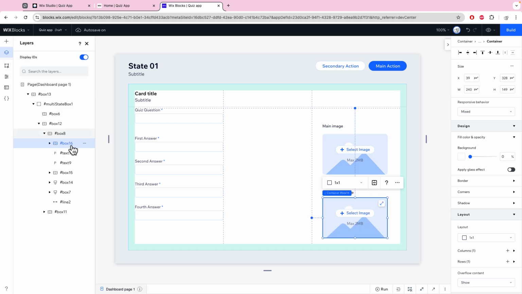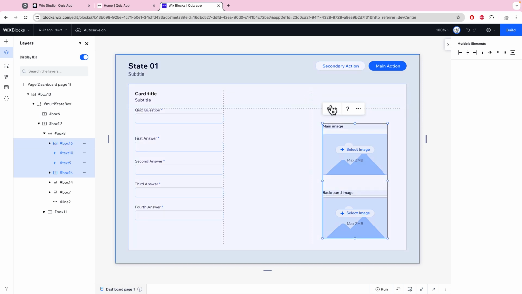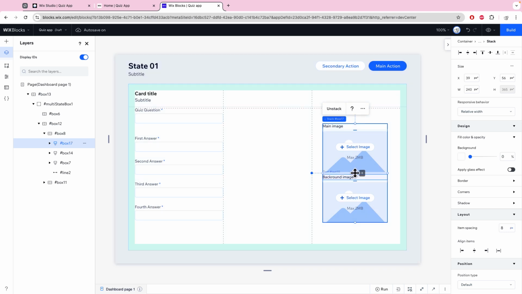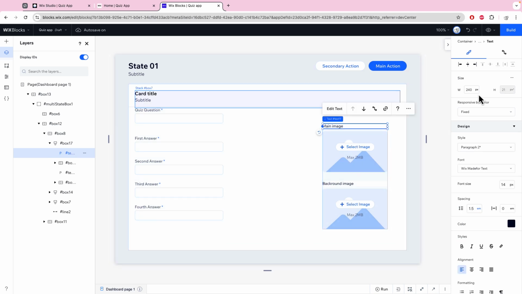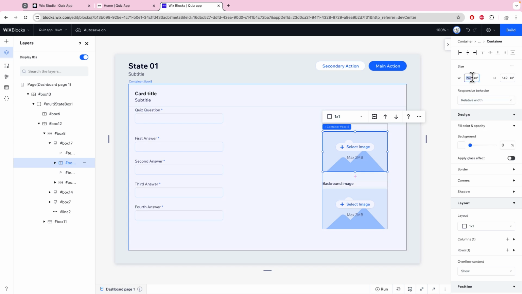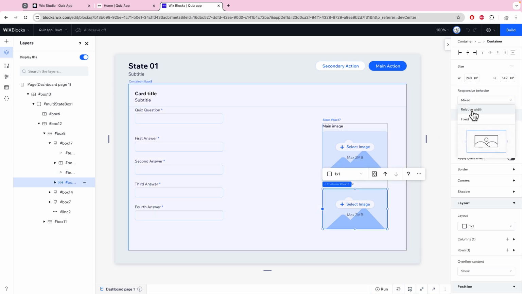Now I want to choose them all and stack them together. I will give a spacing of 8 pixels and I will make this one a bit bigger. And once again I'm going element by element inside the stack and make sure it behaves as I want. I want it to be wrap with 100%. Also the container and the other title and the last container.